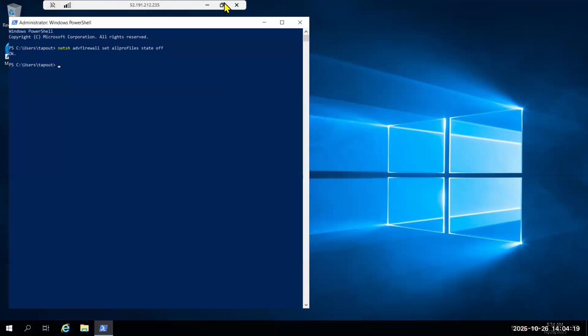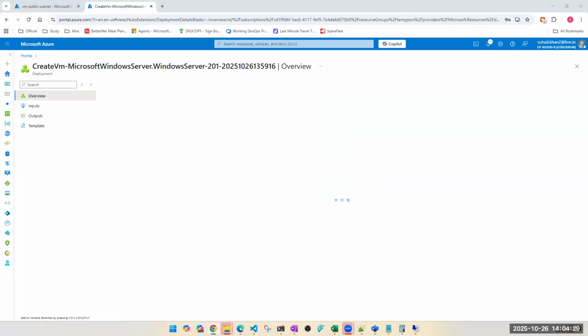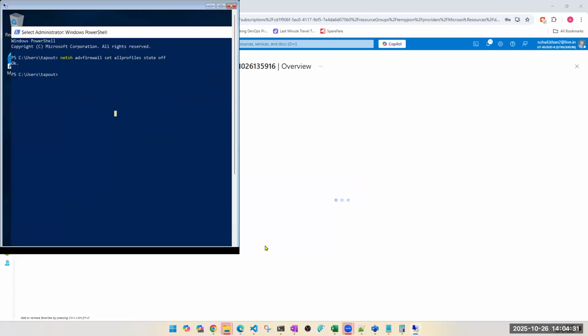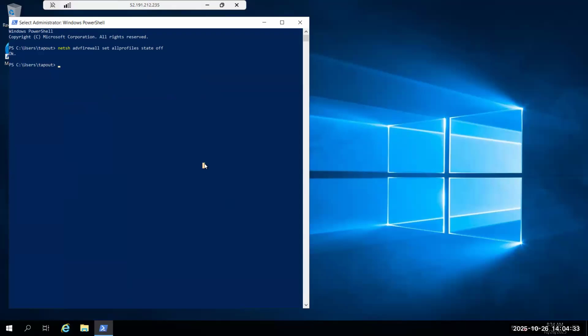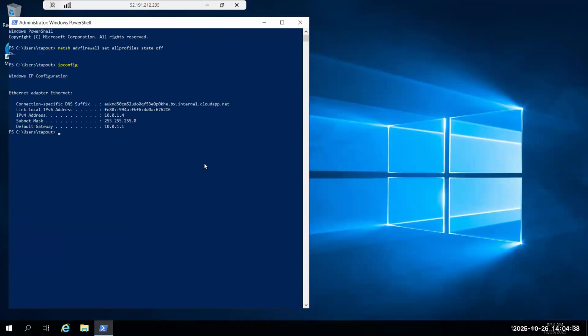Now the only thing which I have to check is whether my machine is able to communicate to the next machine or not. So let's see if this machine is ready. This is taking time. Okay, if I have to ping that machine, which IP will I use, guys, of that machine?